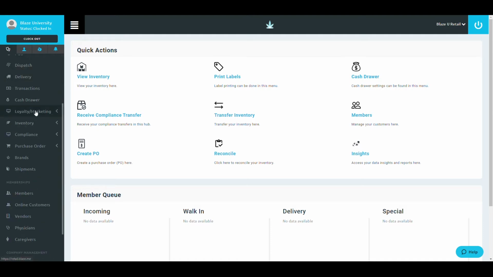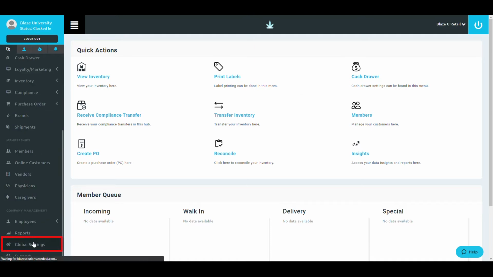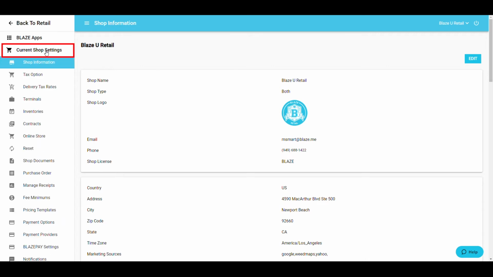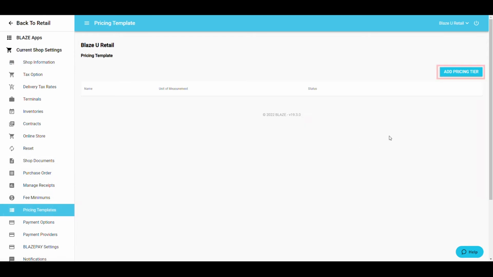To access these settings, first select Global Settings at the bottom of the left navigation bar. As always, please look to the top right corner of your screen to ensure you're making changes for the correct shop. After this, select Shop Settings and then click Pricing Templates. To add a pricing tier, click Add Pricing Tier.